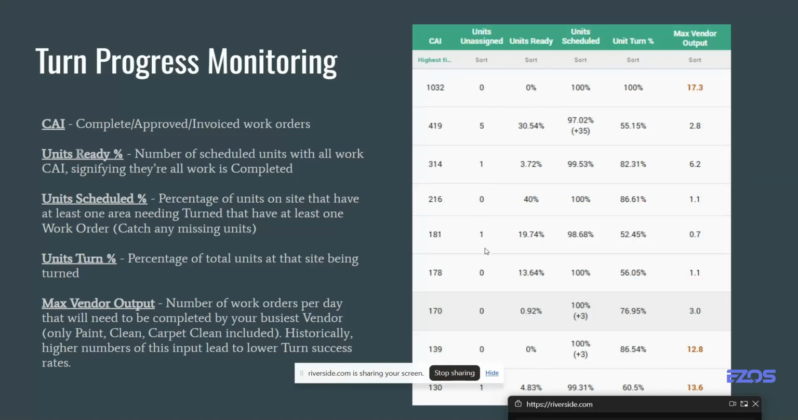Over here, you'll see there's a lot. You may catch one or two. You can reach out to the site and say, hey, I show one unit that's got a vacancy that's not assigned, what's going on with it. The other thing this will do, I did have a regional call me once and say my property turned half of their units.